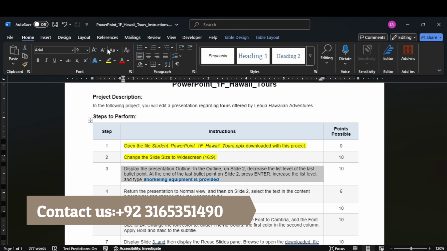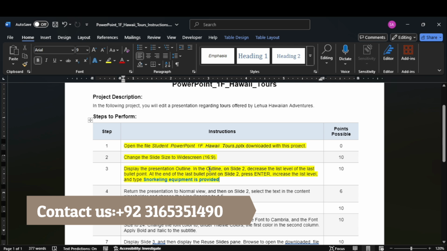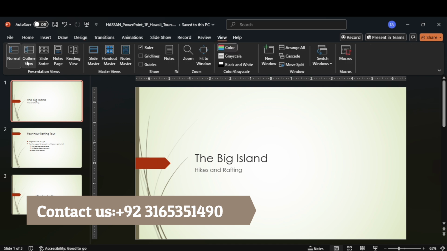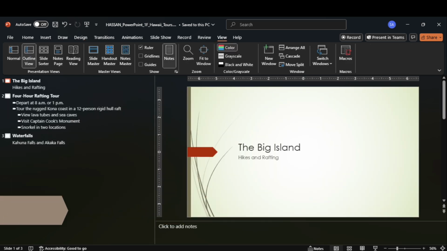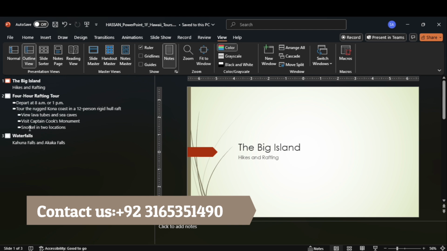In step number 3 it says display the presentation outline. In the outline on slide 2 decrease the list level. So we will first go to view, outline view. On slide 2 decrease the level of the last bullet point.